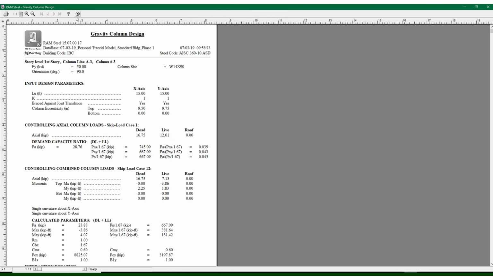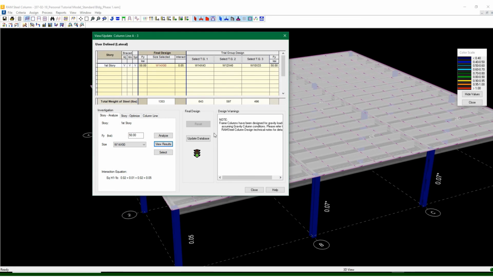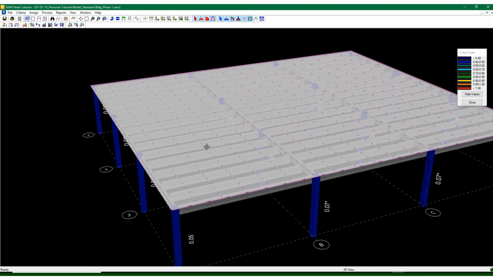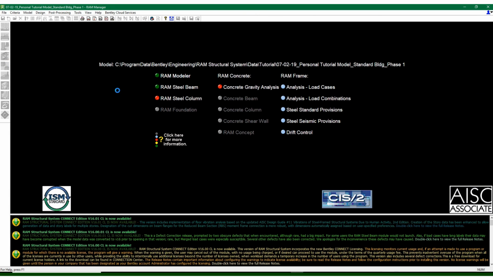Self-explanatory, like I said, gravity column design only. We can select another size and analyze it. We'll get into that at another point in time. But it's possible to select another size and also run the analysis on it and see how it behaves. We'll do that at a later point in time. But just so I can get a green light on this, I had to run that analysis, and I'll just go ahead and exit out of RAM Column now, and I should get a green light.